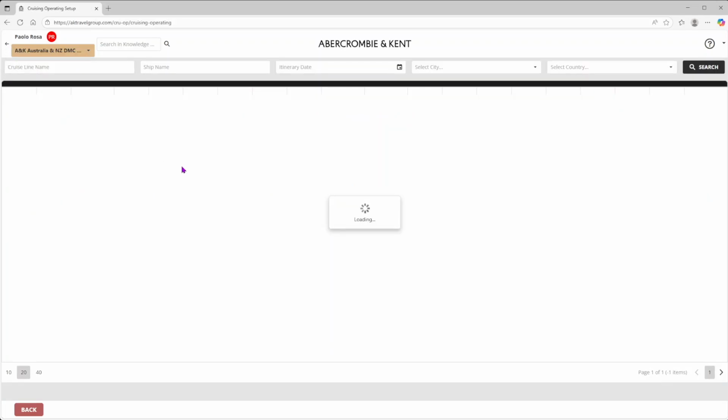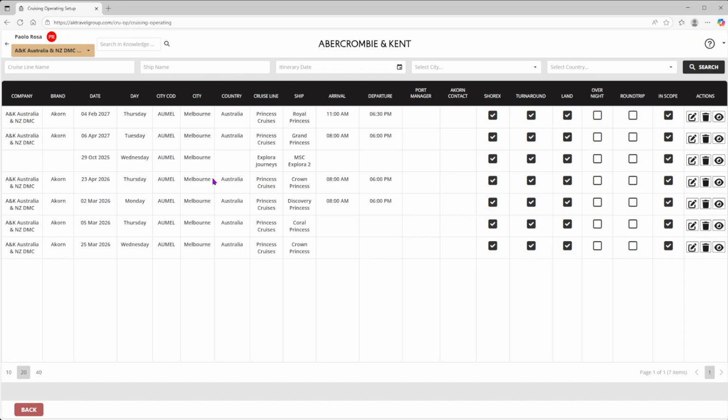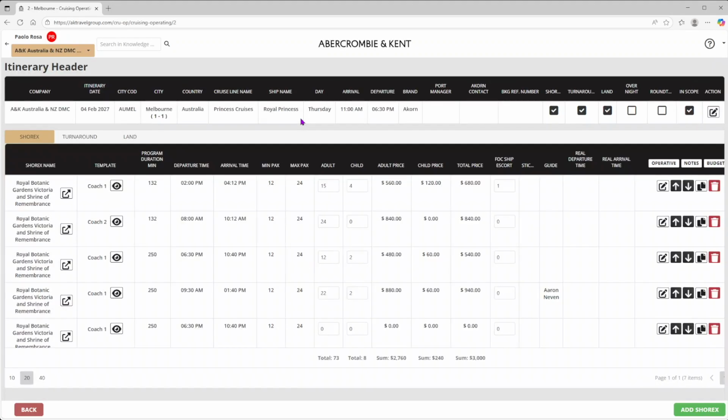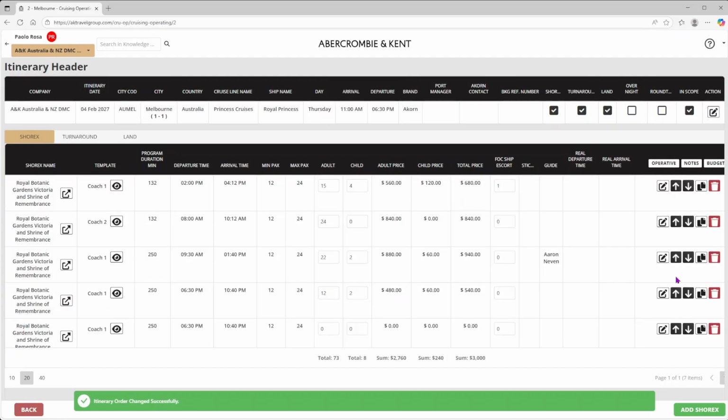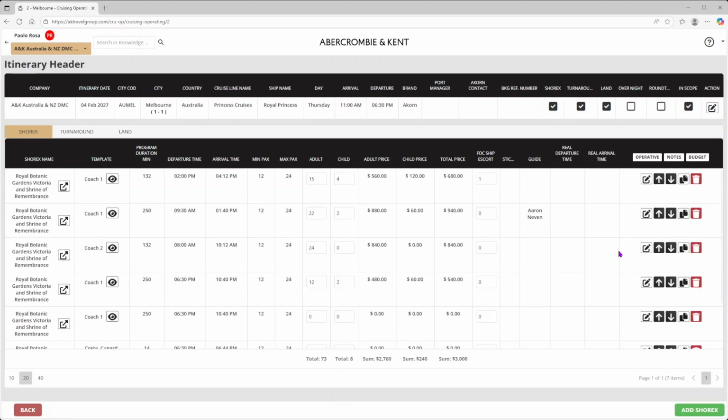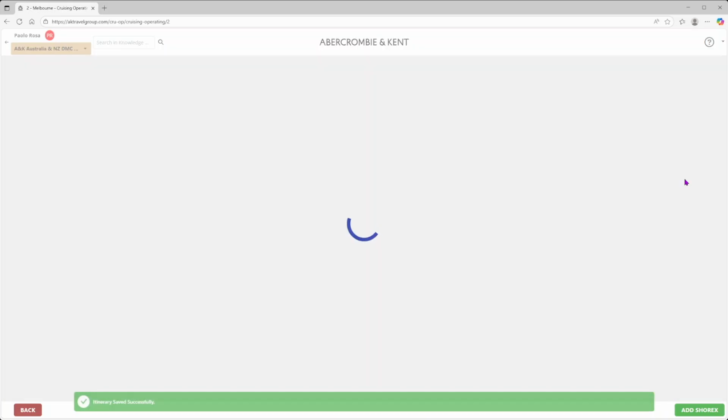Going back to the operating module main page, we can open another itinerary, like this one. Here we have set up multiple Shorex with different departure times and with different occupancies. You can see that the system calculates the prices for each, and at the bottom you have the grand totals. You can move the individual Shorex up and down, based on the departure times if you want. You can also clone a single Shorex to avoid creating them from scratch every time, by clicking on this button.